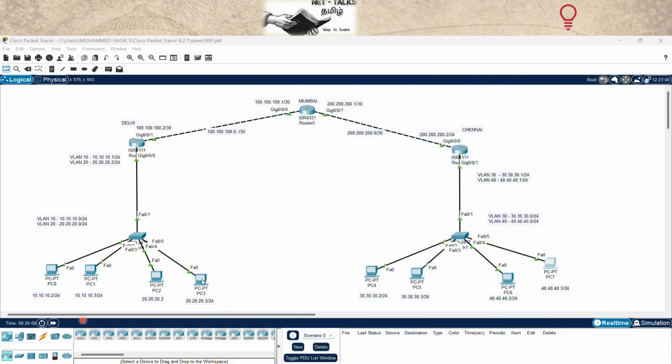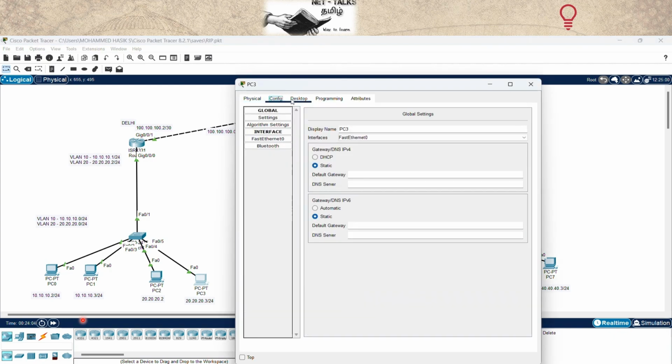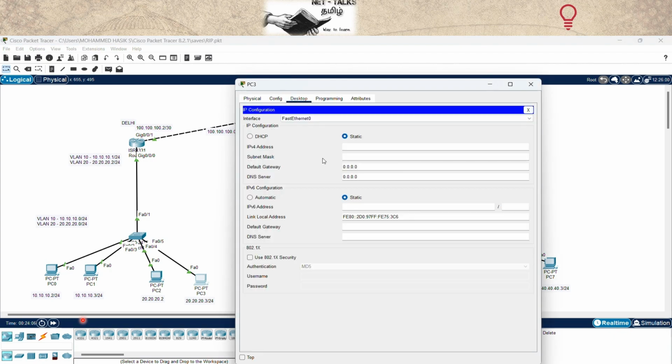Everything is set. Now let us configure the PC configuration on the Delhi side as well. Now we are assigning static IPs. In the future we'll see how to enable DHCP as well.